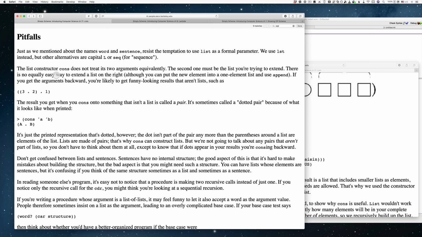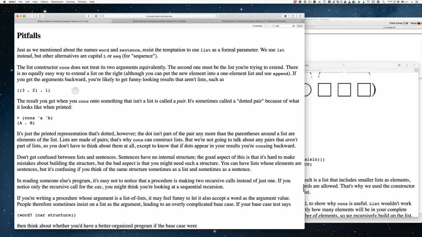I'm sorry, I might not have said the list constructor cons does not treat its two arguments equivalently. If you get arguments backward, you're likely to get funny looking results that aren't lists, with these dot things. Yeah, I looked at this a little bit earlier, I think, in the last video. So I was curious about the dot.